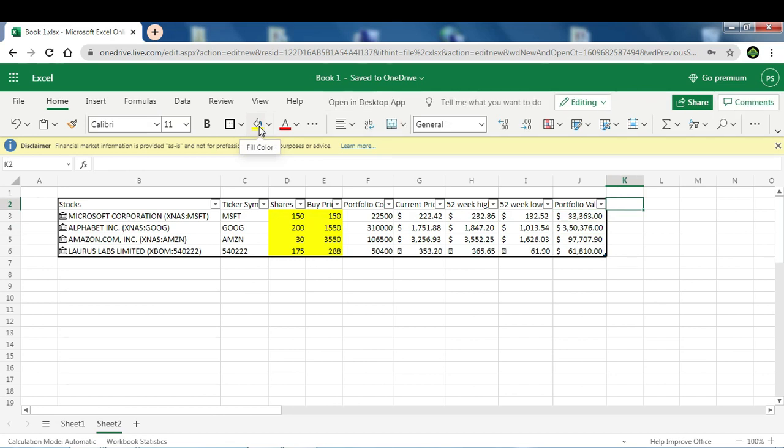And so now that we have the information, let's calculate our portfolio value, which is going to be the current price multiplied with the number of shares at the moment. I press enter, everything is copied down automatically.